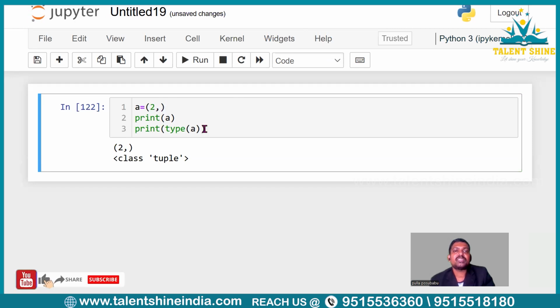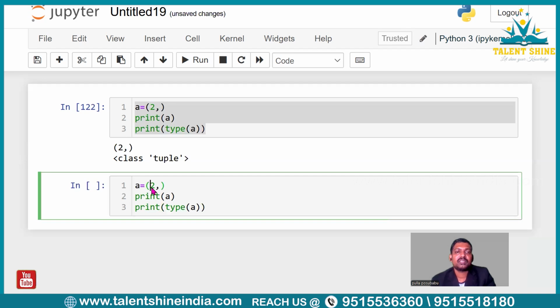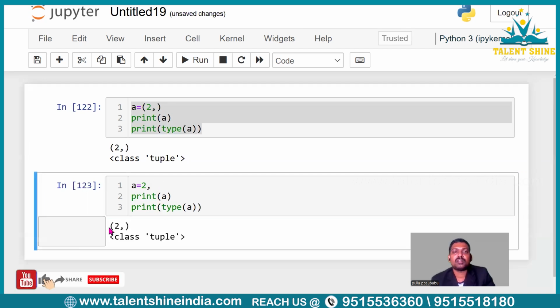So here brackets are not mandatory. Now let us remove the brackets and let us verify it, whether we are getting the same output or not. Yes, we are getting the same output. So hope the idea is clear to everybody.